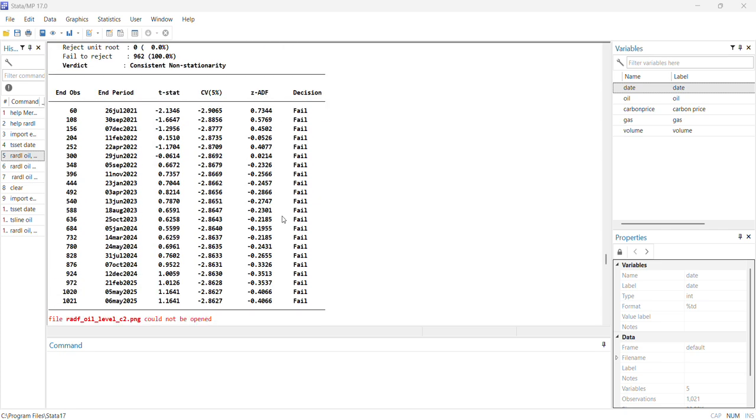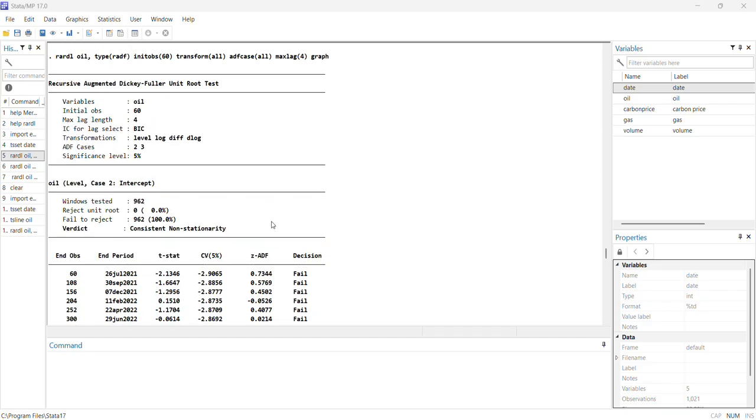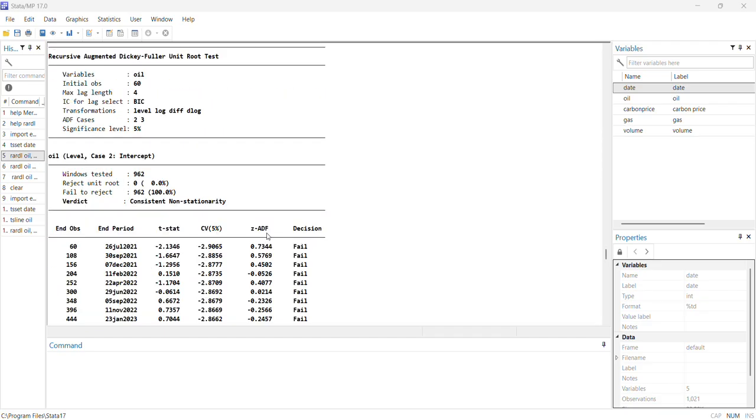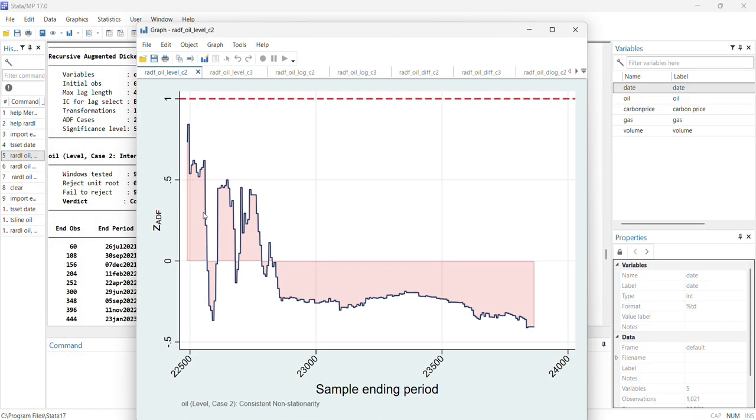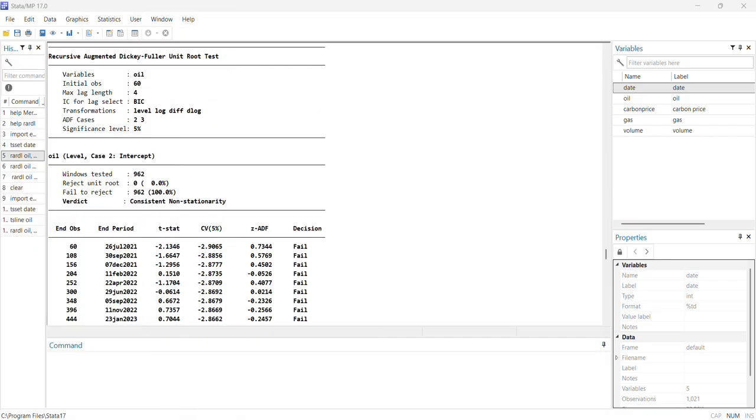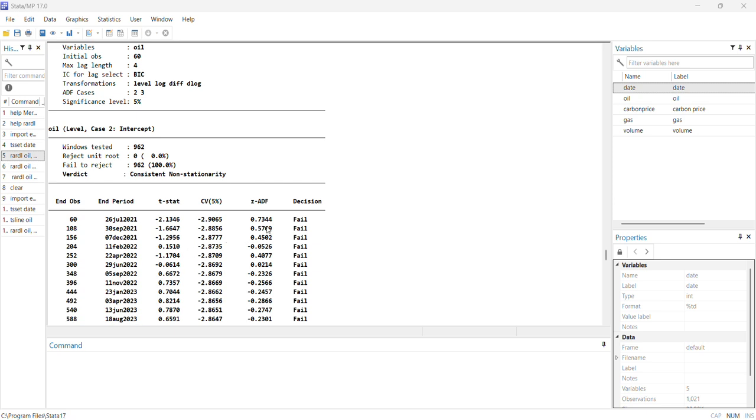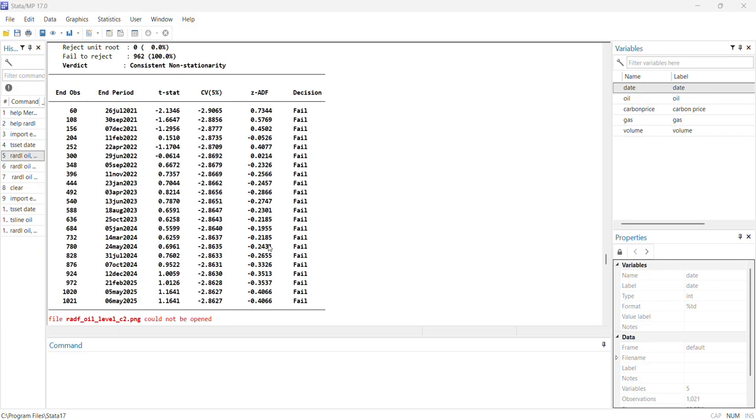If I bring the plot for this case too, you can see here all of the Z values are lower than the critical value. So it means that they are not stationary. Some of them are positive, others are negative, so it's picked up in the model. The Z ADF statistic was positive and then negative and then negative, but it was smaller than the critical value.